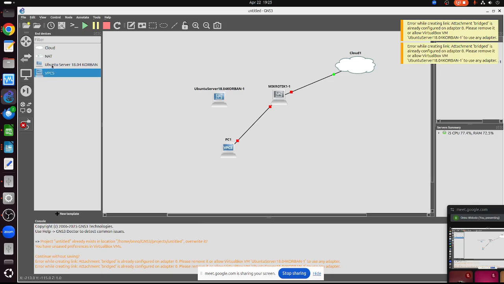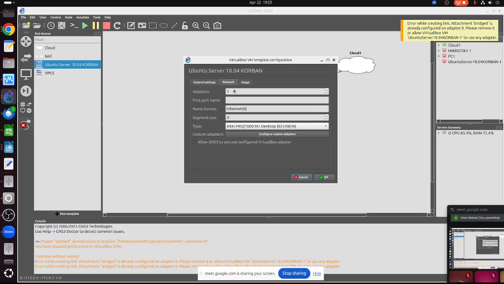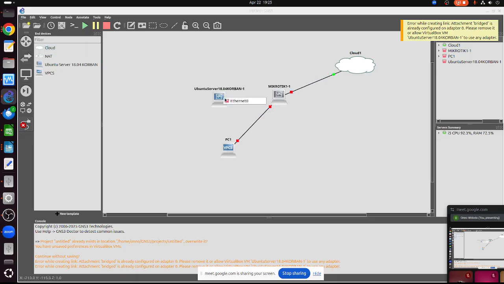Oops, I have not configured this one. So I need to configure first. This is the end device. Okay, network. Allow GNS3 to use the configured VirtualBox adapter. So I need to do these things. Okay.